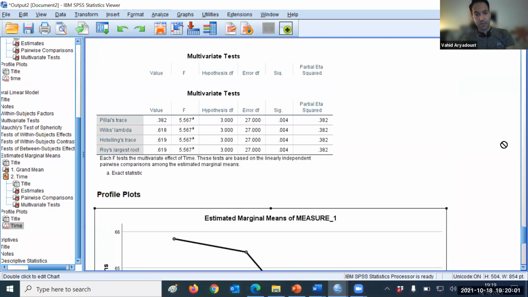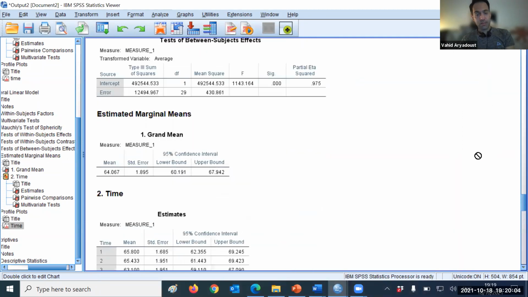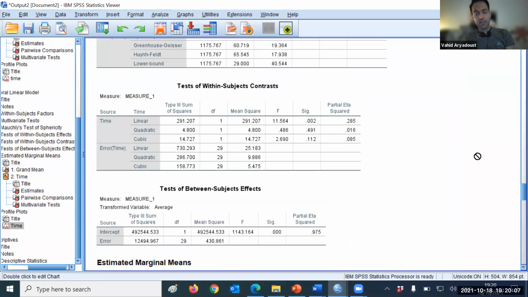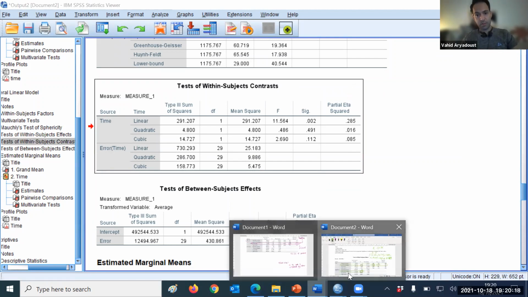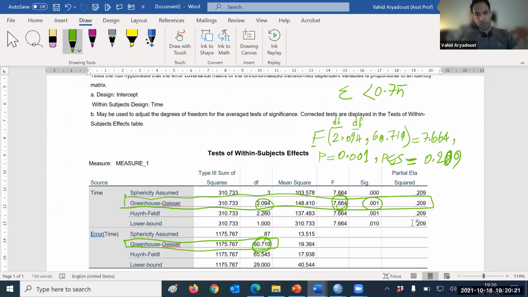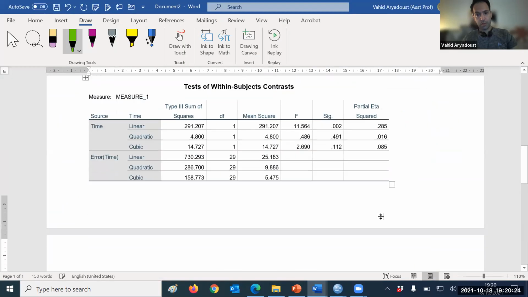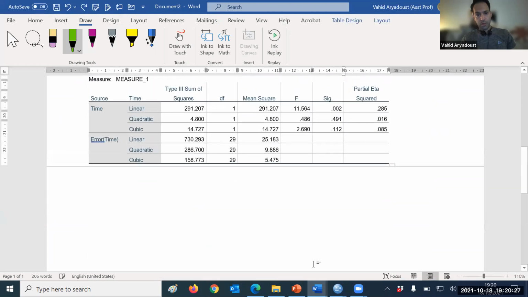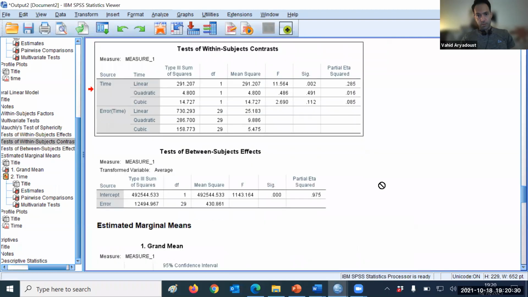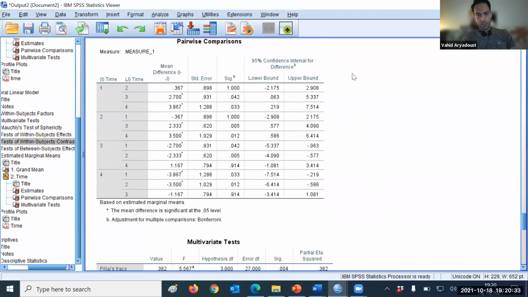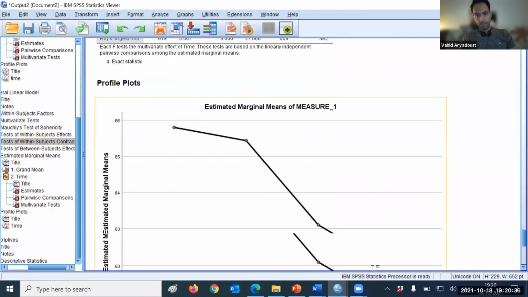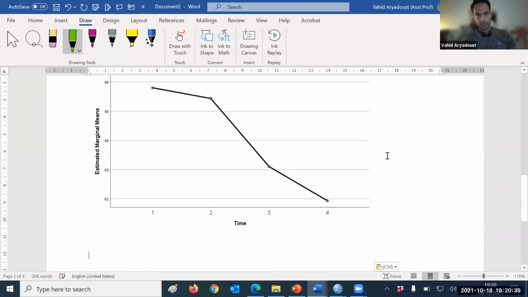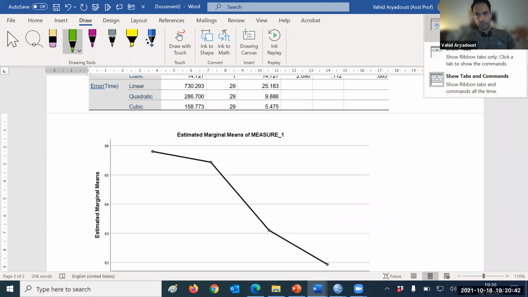I'm going to go back to the last table that I didn't explain before. This is called test of within subject contrasts. I'm going to copy it, and also copy this. Okay, guys, can you see it?